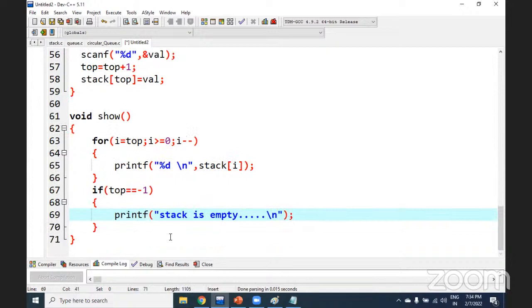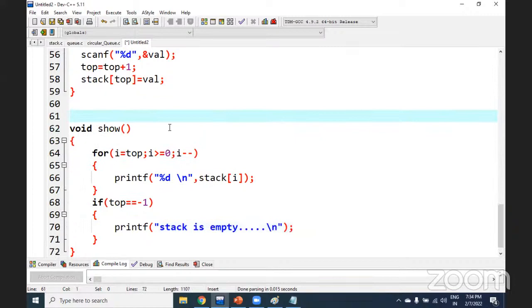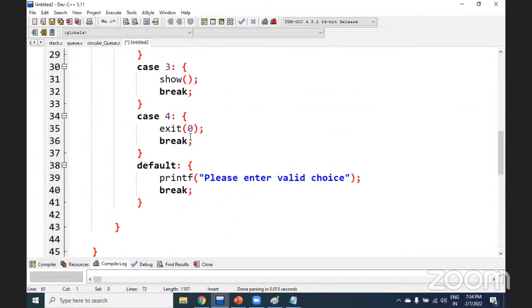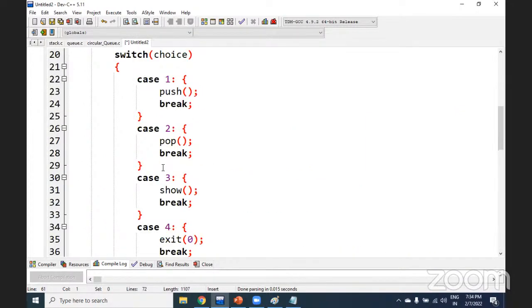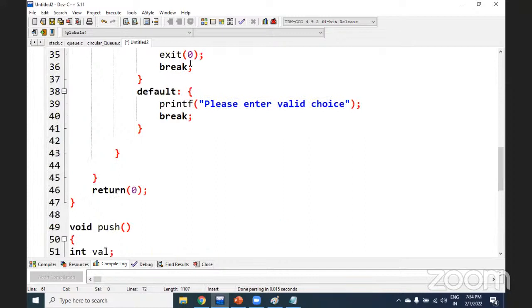That's it. Now we did display and show. Now you want only small statements. Deletion. What is the other function? Now how many functions are completed? If it is 1, push. If it is 3, show. Now if it is 2, pop. Then finally if it is 4, exit.